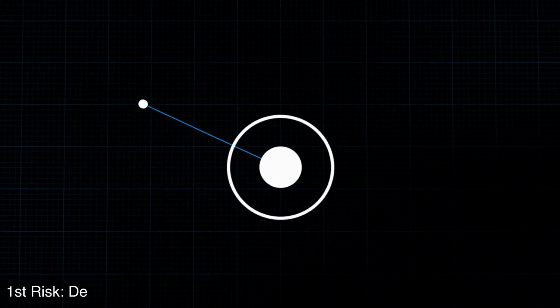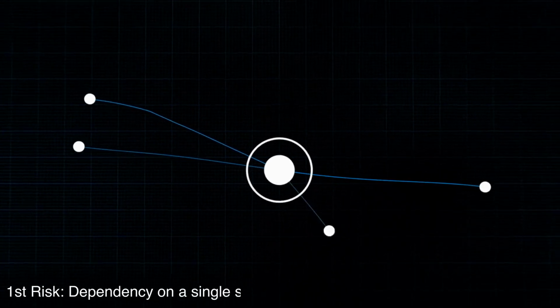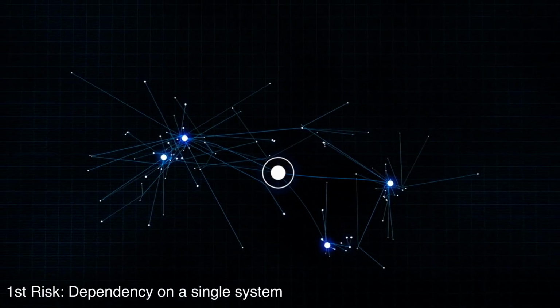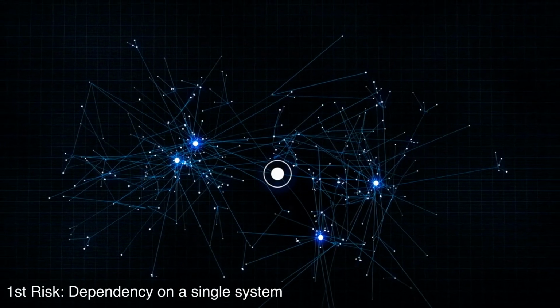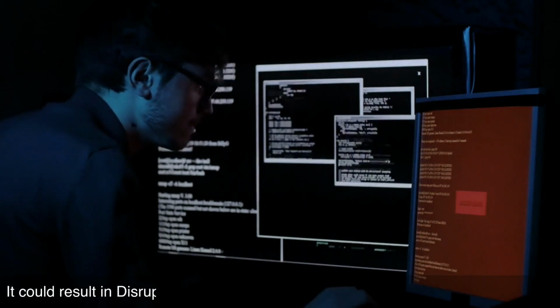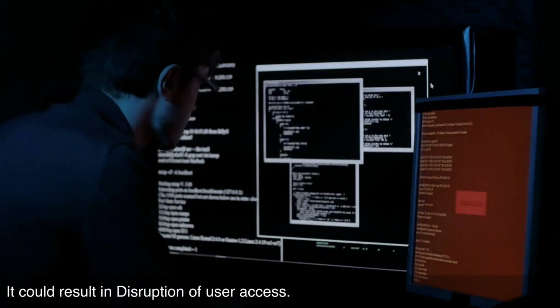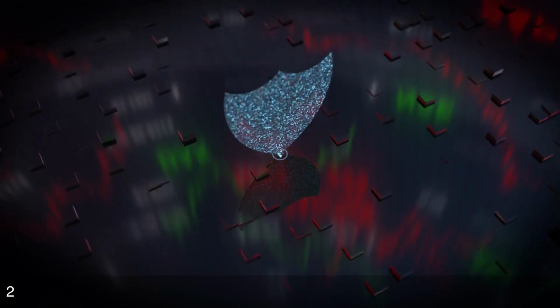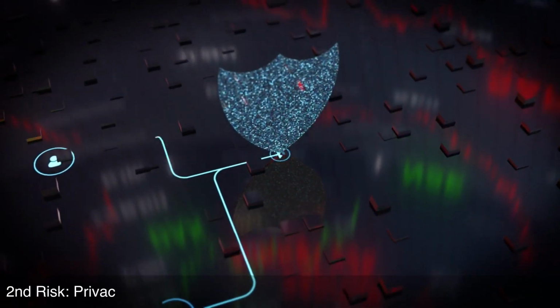The first risk is dependency on a single system. Unified user profiles rely on a single system to store and manage user data, which could create a single point of failure. If this system experiences downtime or is compromised, it could result in a widespread disruption of user access.